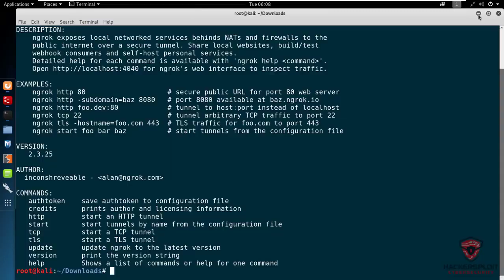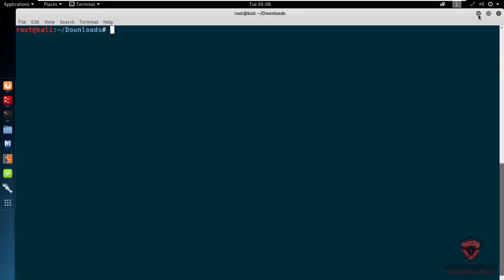So now we can get started with the commands. All right, so the first thing we want to do is, of course, execute ngrok. We then specify the protocol. In our case, we're starting a TCP tunnel. And then we specify the port that we want to bind this service to.